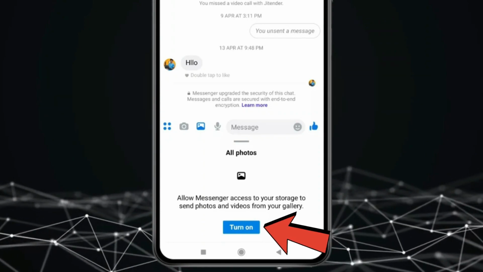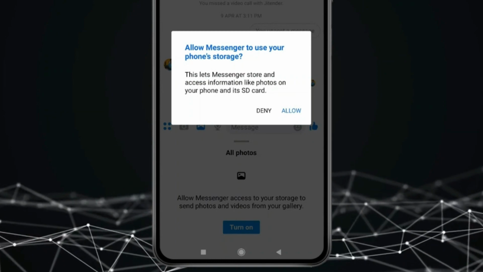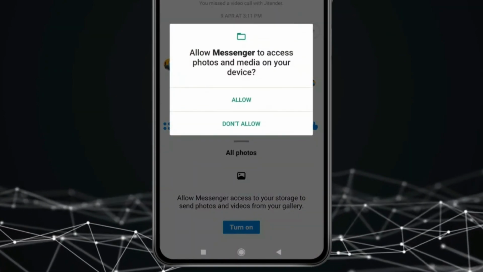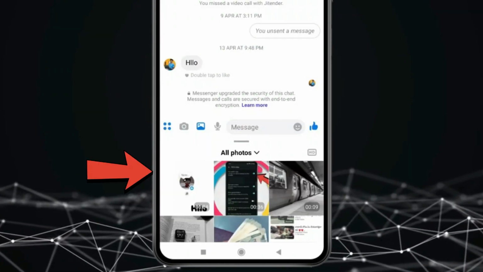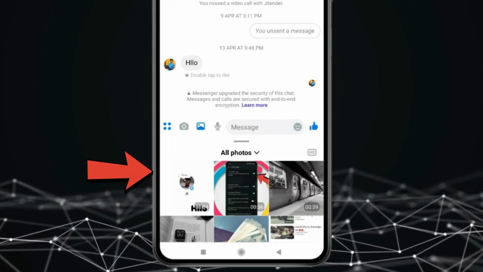If you click on this turn on and then click on allow, again click on allow, you can see photo access is allowed in Messenger.